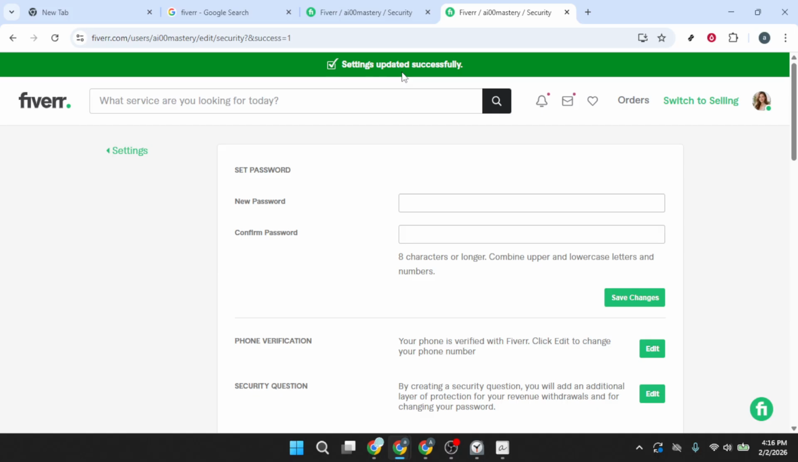As a best practice, keep your recovery email and phone details up to date, and consider enabling additional security tools available in this section to further protect your account. That's all there is to it. You've successfully set your security question on Fiverr, giving your account a safer, more reliable recovery option for the future.